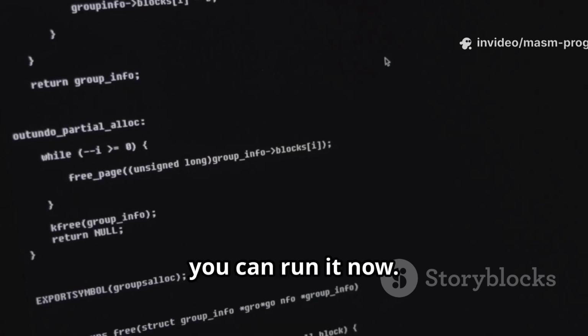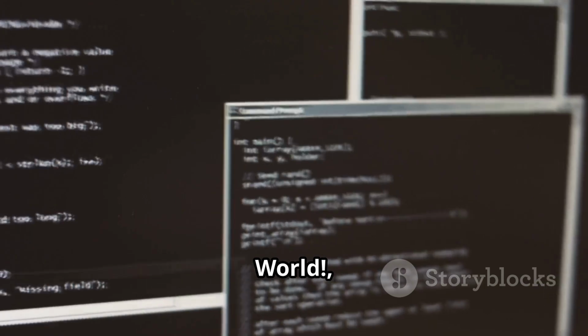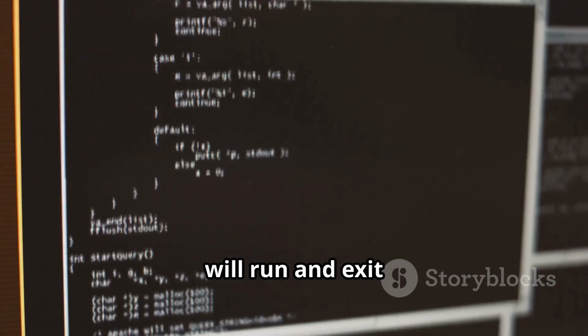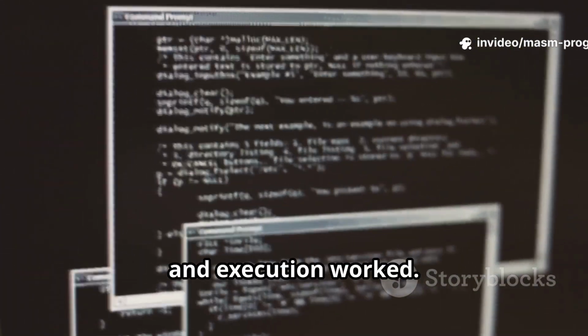Congratulations! You can run it now. Type hello.exe and press enter. You won't see Hello World, but the program will run and exit without errors. That proves assembly, linking, and execution worked.